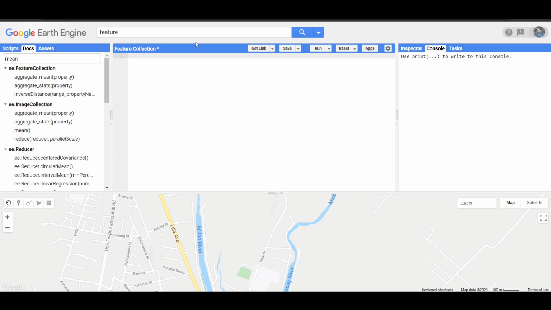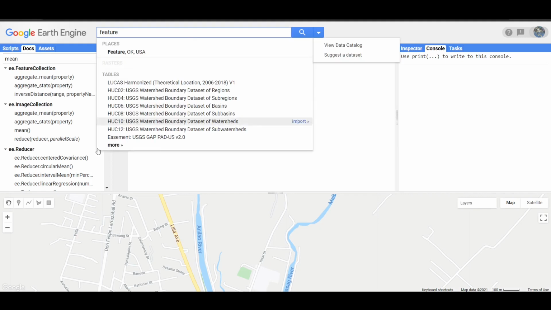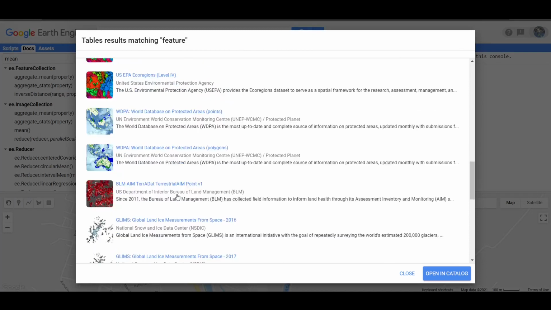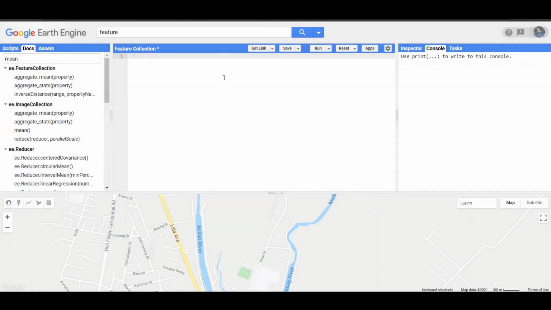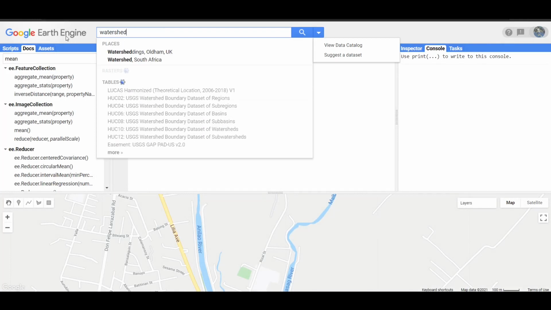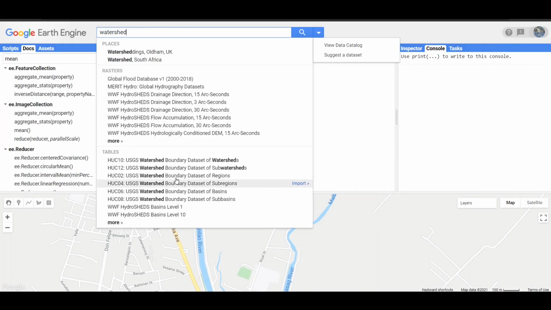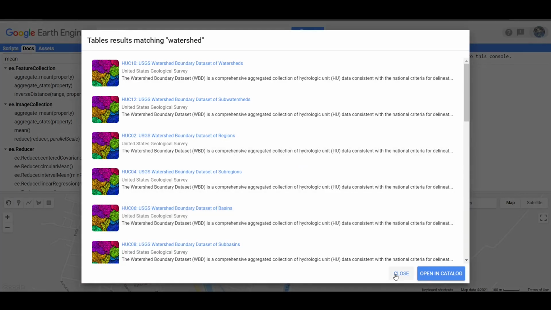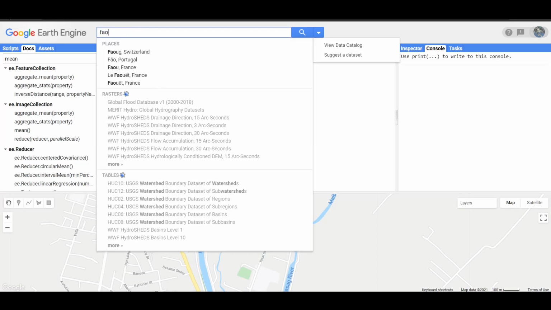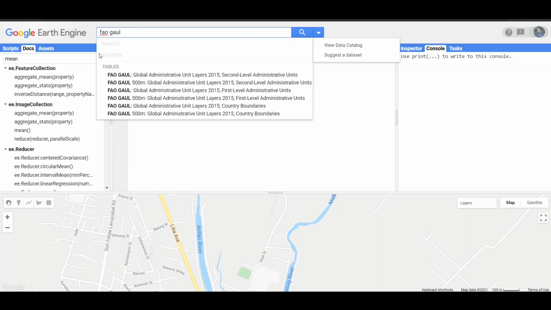If you type feature here in the search bar like what I did, you'll be given many different features that you can use. In fact, if we search, for example, watershed, there are watershed boundaries here. Just make sure that you have it set in your study area. But for this video, we will use the FAO GAUL dataset.